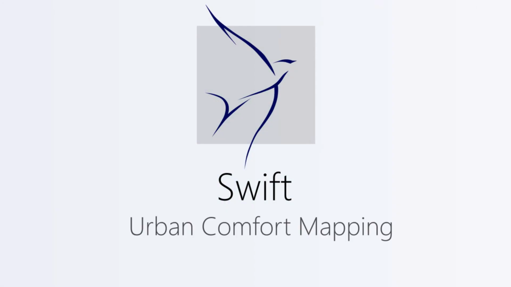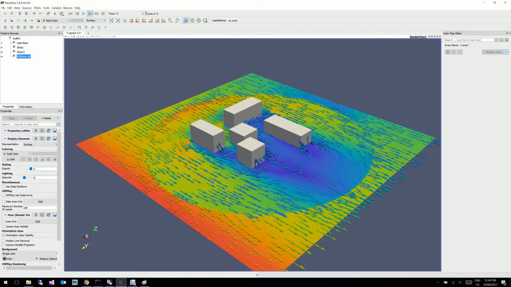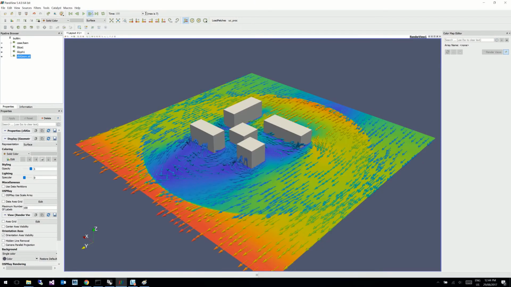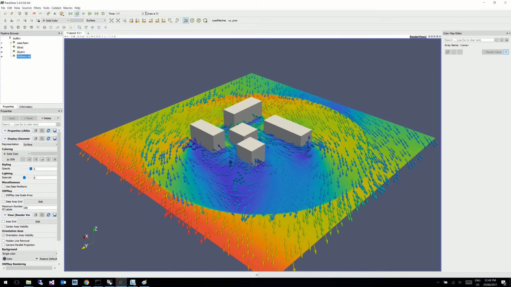So in the last video you saw how to use Swift to set up a virtual wind tunnel and calculate the wind over a site from multiple wind angles and map those results back onto a single CFD mesh, giving you a cached set of results for multiple wind angles over a single site. So the next natural question is, what do we do with this information?